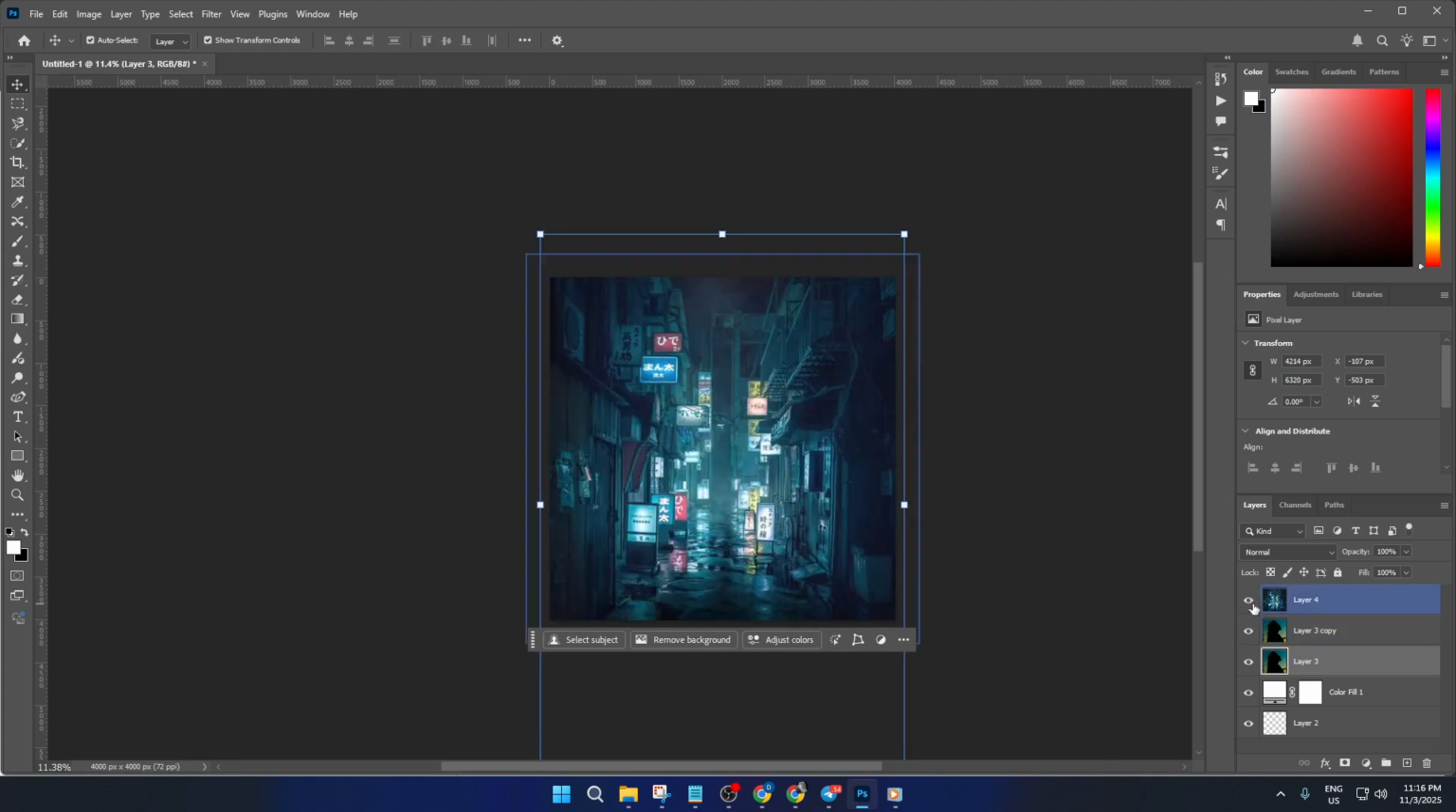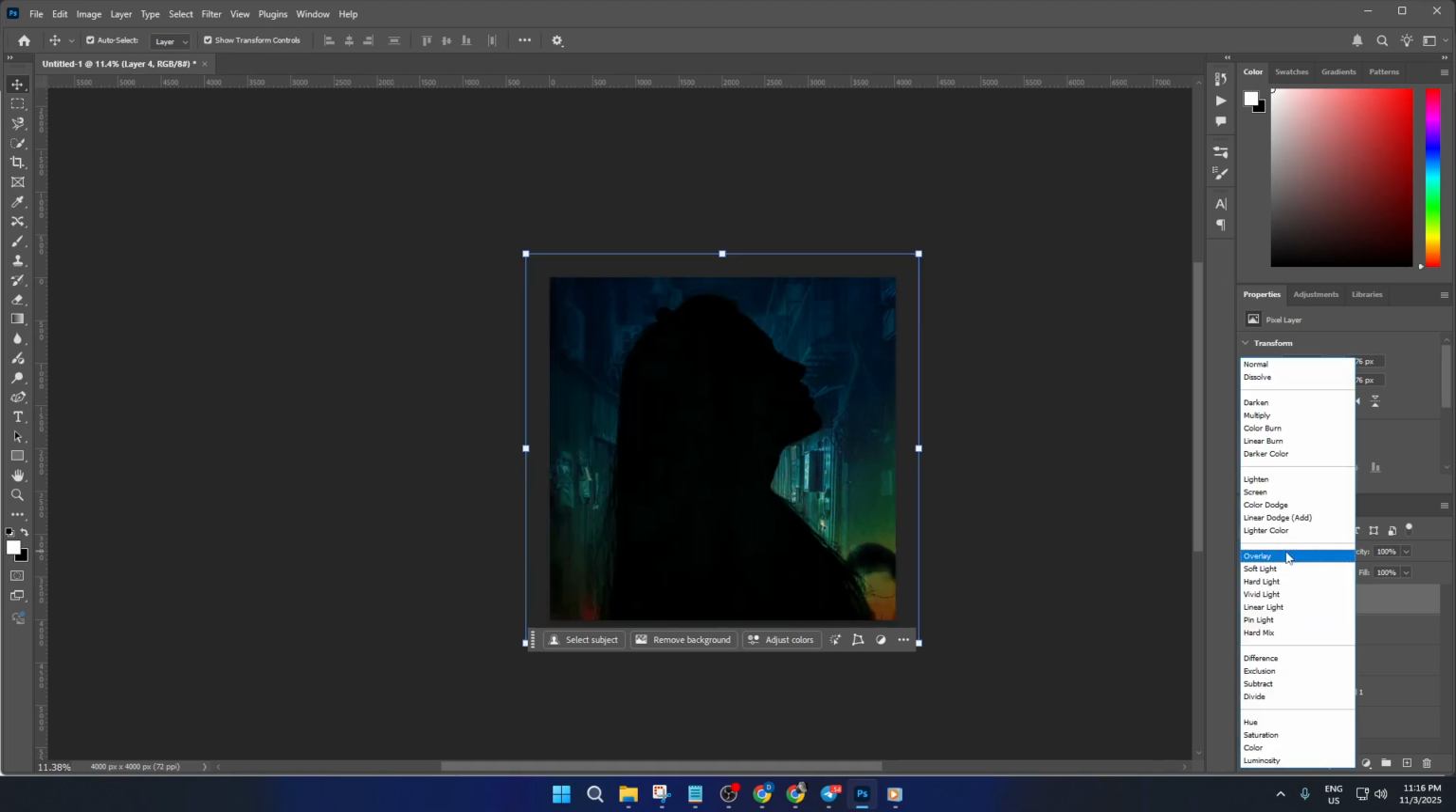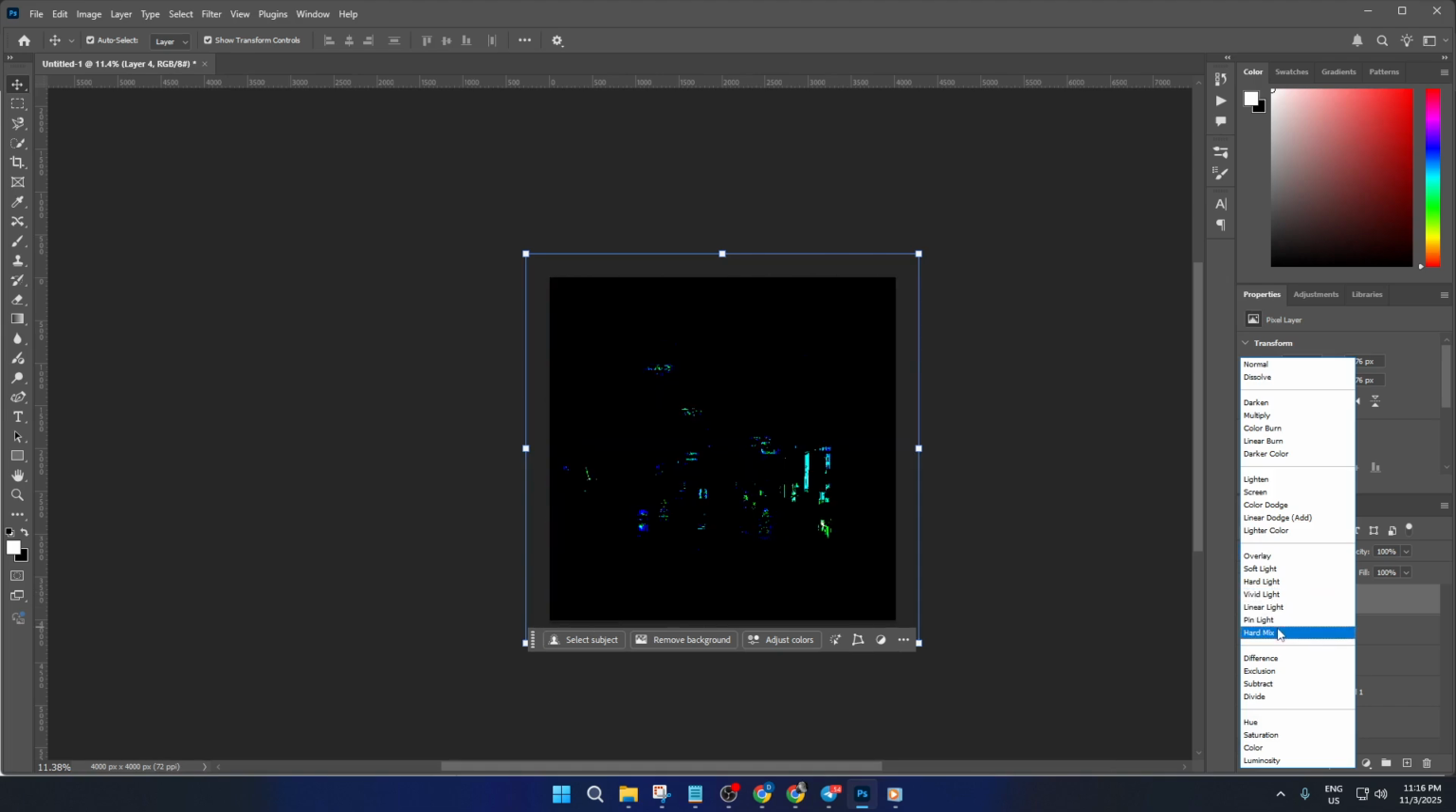Now, here comes the magic. We need to blend these two images together to create that iconic silhouette look. Select your top image and head over to the blend modes right at the top of the Layers panel. This is a powerful feature in Photoshop that controls how different layers interact visually. Scroll through the blend modes. You'll see options like Multiply, Screen, Overlay.